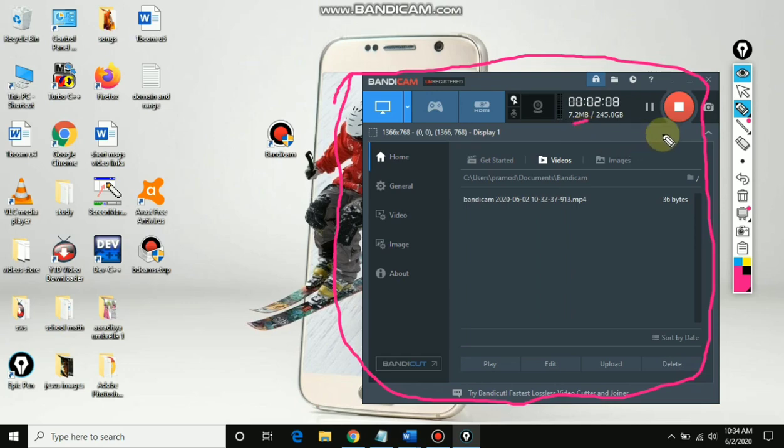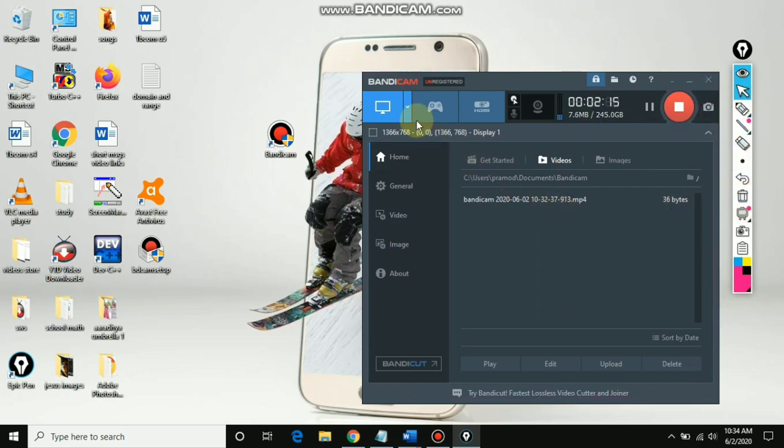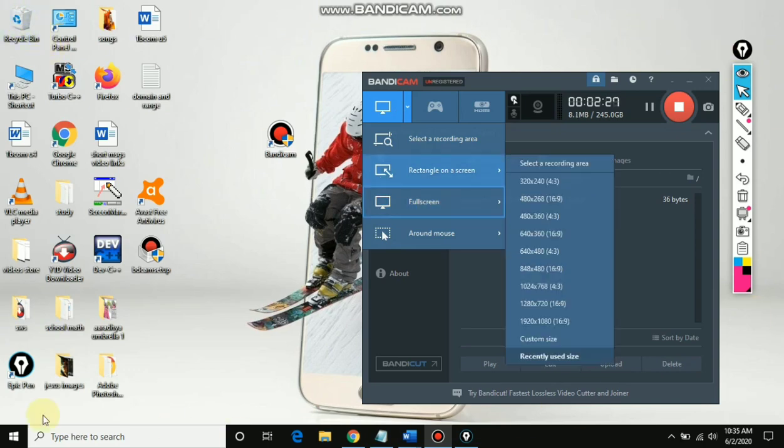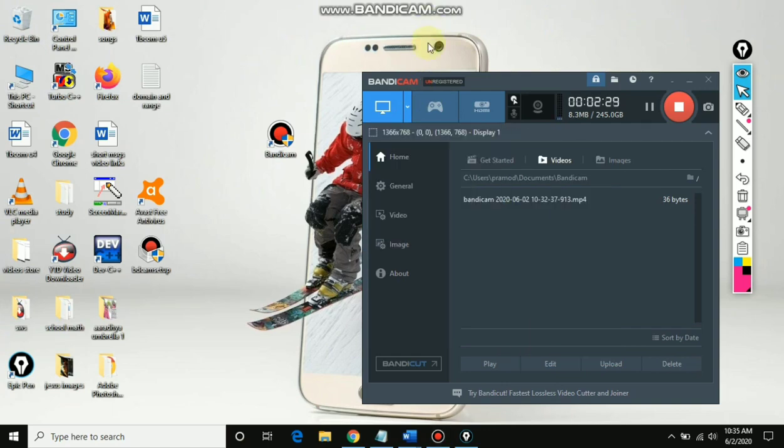So how to use this Bundycam software? See here, first screen recording. First set the screen settings. Just click over here, just click on full screen. So this is the complete full screen of the laptop. This is the first setting.